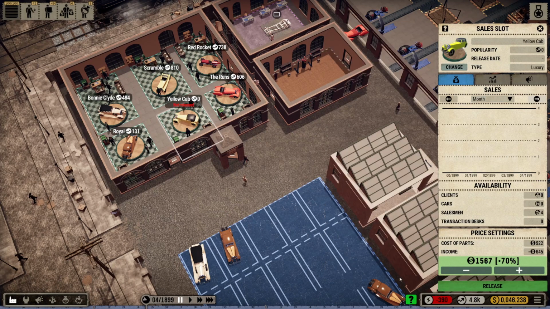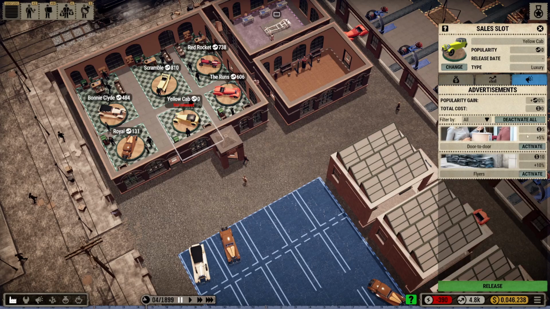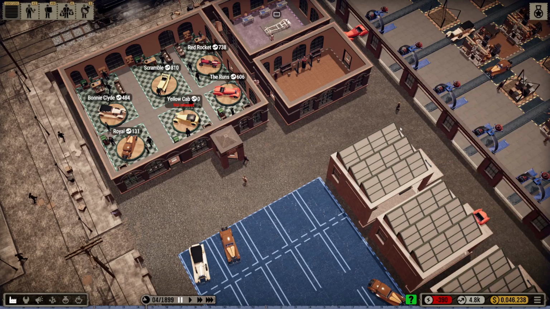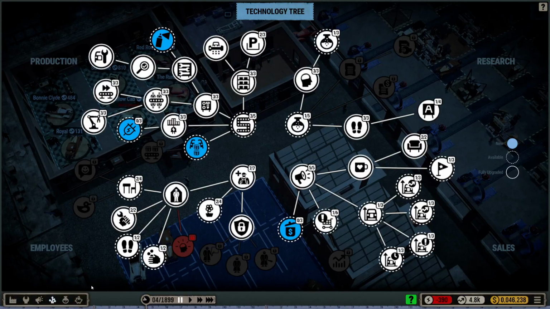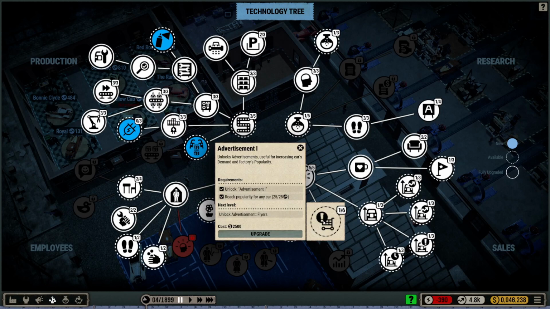We need to start hyping up the yellow cab. Start putting up the marketing. I could go into the tech tree. We could look into the marketing for this as well. So what do we have here? Unlocks advertising, useful for increasing cars demand in factory. Yeah, let's start upgrading our advertising levels. This is super aggressive too. I'm going to leave it right there.